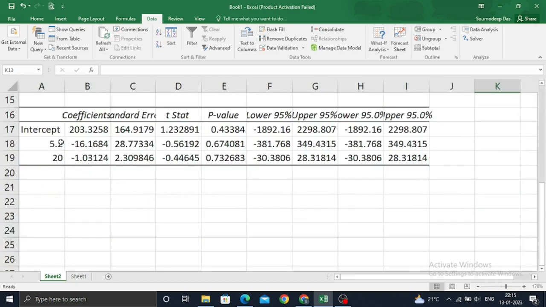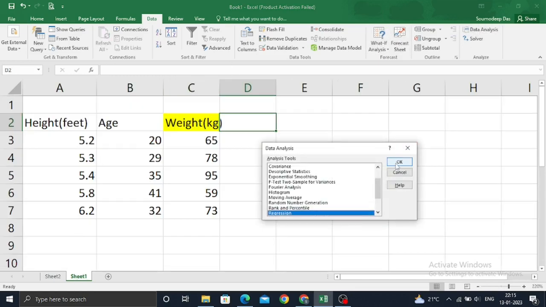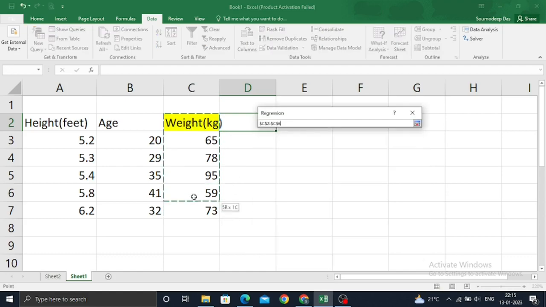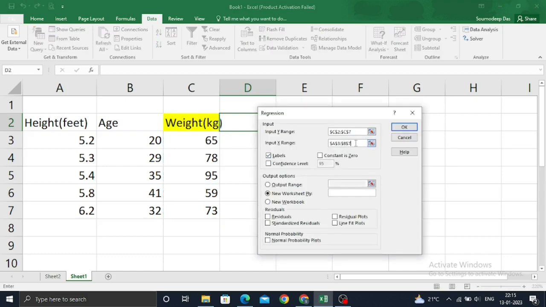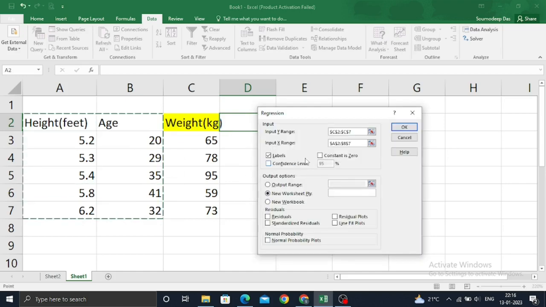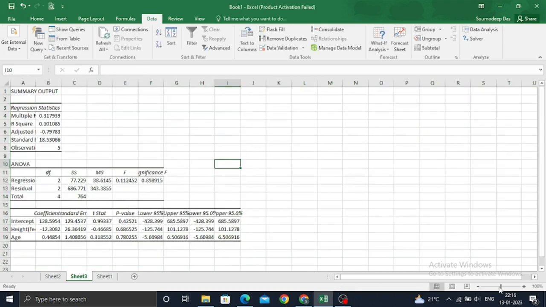Now one thing is that there are no column names, so you have to bring the column names. When you are selecting the data, select it by including the column name, and for the independent variables also select all of it, and then click on OK. Now there are the results.